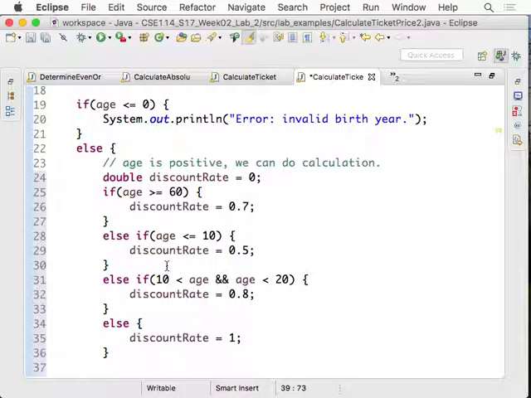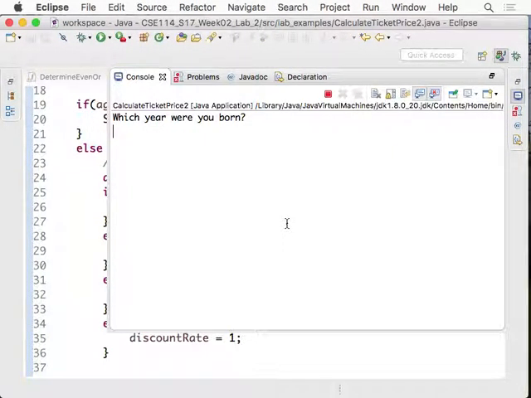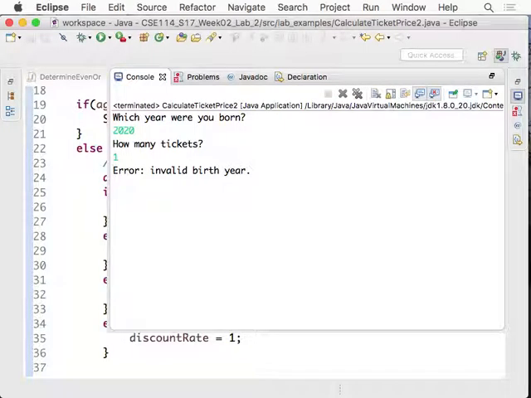Okay, let me just try the output first. Okay, let's give it a try. Let's say if we do 2020, 1 tickets, there was an error, invalid year. Okay, so by extending the program a little bit, we can now do some error handling. So that's something you will practice in the assignment.